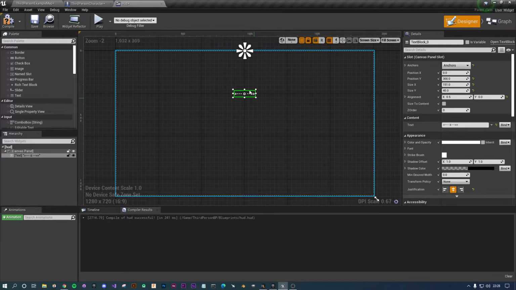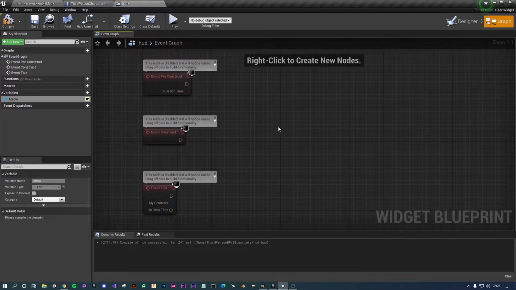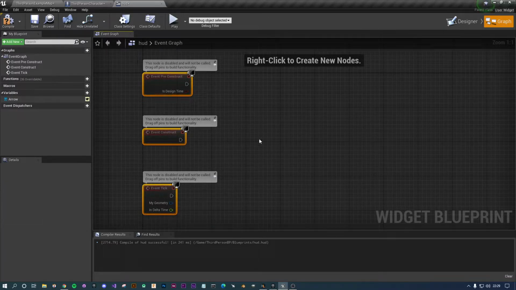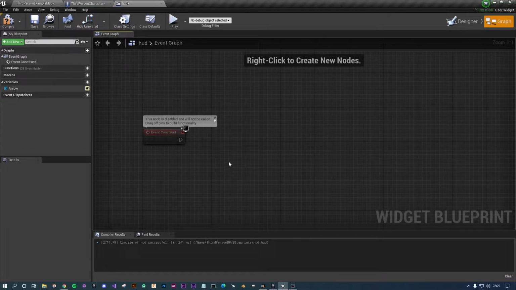For us to be able to move this arrow, we're going to need to change it to a variable, and if you really want to, you can put arrow in the name just so you've got a reference to it. Once you've done that, let's go to the graph. What we want to do is get rid of the tick and get rid of the pre-construct.